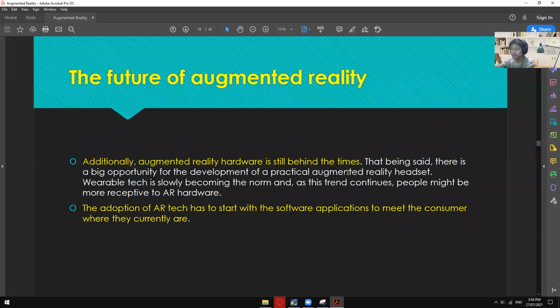Okay, and then additionally, augmented reality hardware is still behind the times. So that's maybe one reason why hindi siya masyadong nag-prosper in the world of technologies right now. So that being said, there is a big opportunity for the development of a practical augmented reality headset. So I think kapag nakapag-create na siguro ng super high-tech headset, like it's just a normal glass, parang wala lang, gamit lang siya for everyday, pero in reality it charges itself, and it has a small chip where it can run this augmented reality or virtual reality, and then that's maybe the time that this technology will come in handy. Okay, though wearable tech is slowly becoming the norm.